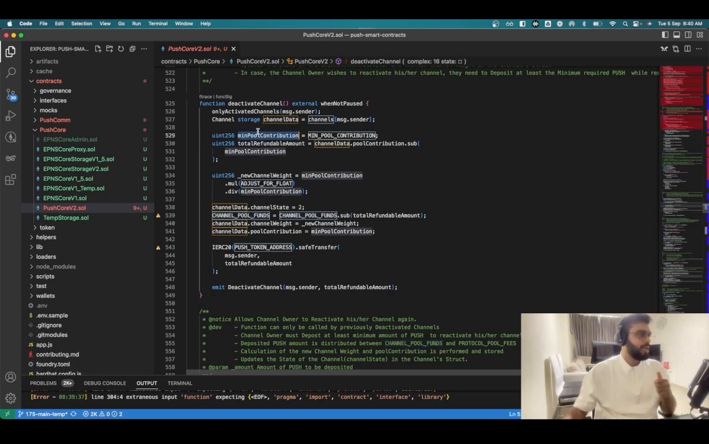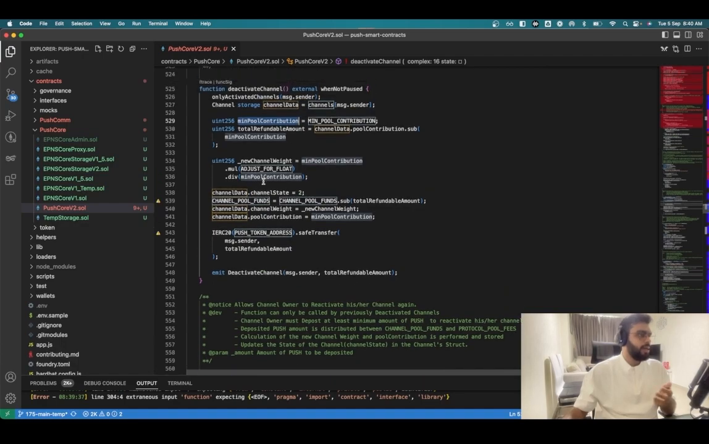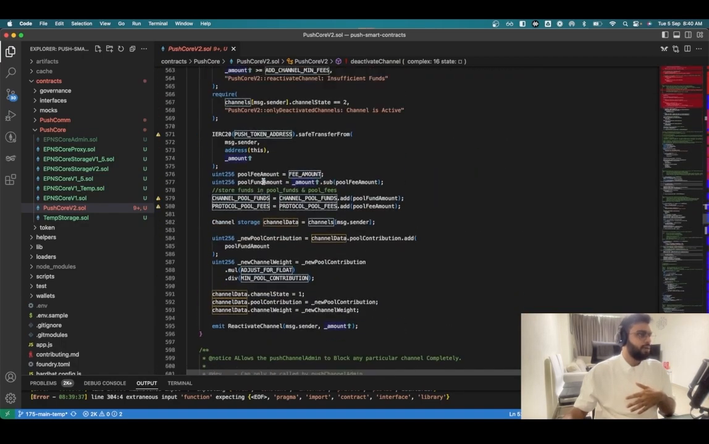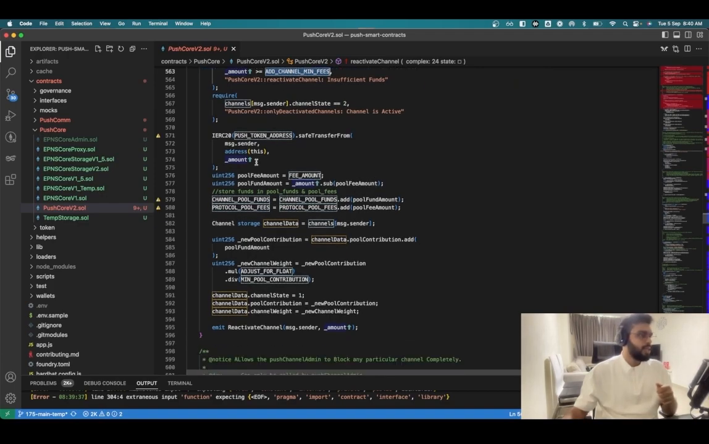So whenever there is a channel which is in an activated state, but the owner decides to no more use it, he can deactivate the channel. Once he deactivates, the channel goes back to an inactive state, and he gets back the 40 push token again. But if the owner decides to reactivate his channel, he will again have to deposit some sort of push token, which is the minimum required, at least the minimum required push token, which is 50 push. And then again, whenever someone reactivates their channel, the protocol earns the pool fee, which is again the small amount of 10 push token, right?